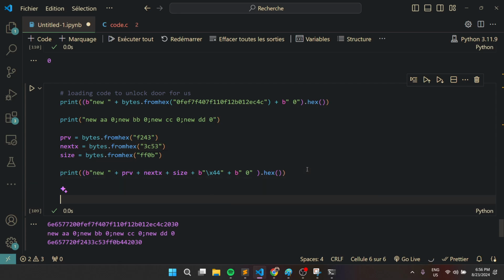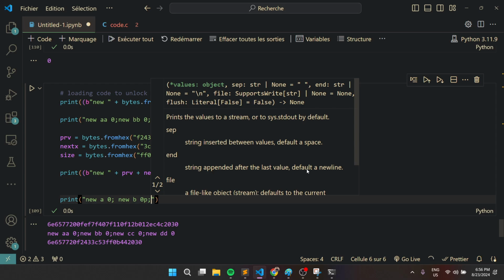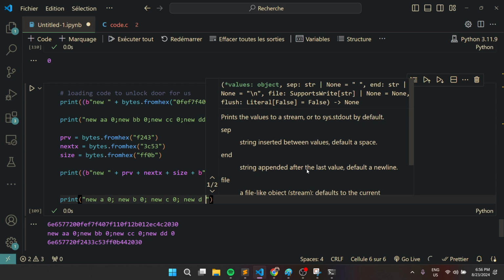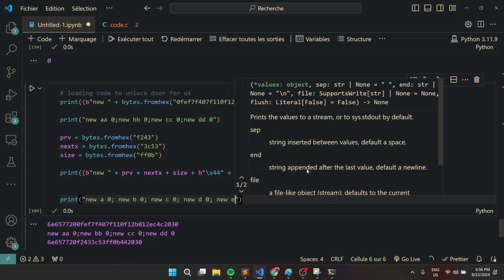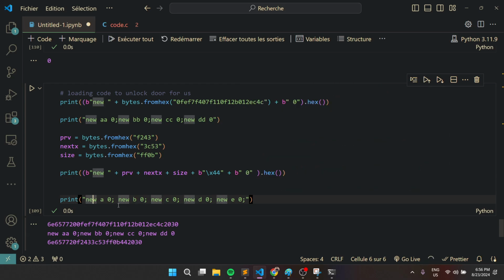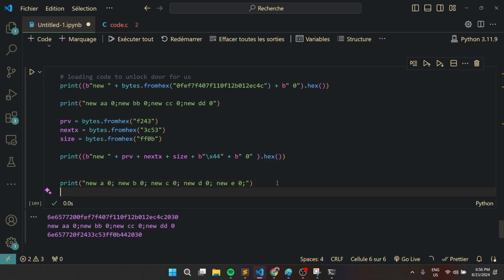So we can just print as many users as we can. For example, A0, new B0, new C0, new D0, new E0. So we have A, B, C, D, E, which is 1, 2, 3, 4, and 5. So those are 5 users. 5 plus 5 is actually 10, so we will be sending 10 users.